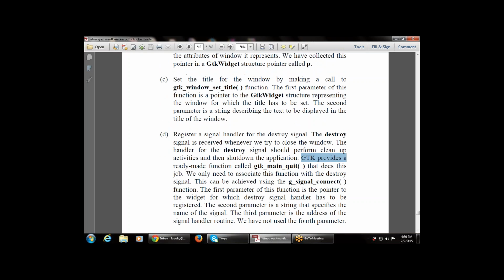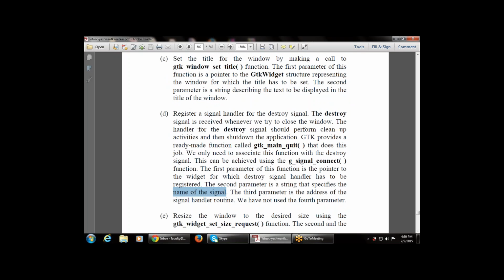So GTK provides a ready-made function, that is the GTK quit function, that is used as an argument of the destroy signal. This can be achieved using the g_signal_connect function. The first parameter is the pointer to the widget for which the destroy signal handler has to be registered. The second parameter is a string that specifies the name of the signal. The third parameter is the address. We have not used the fourth parameter.